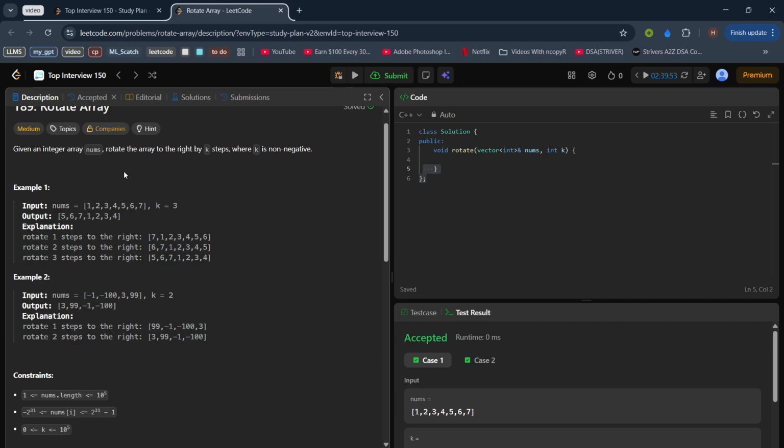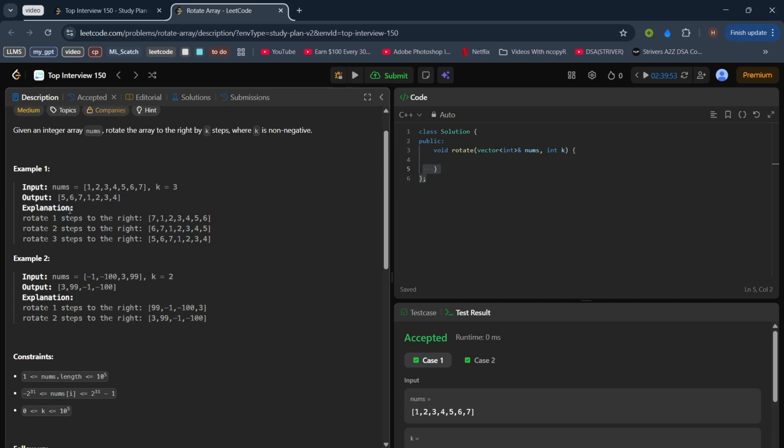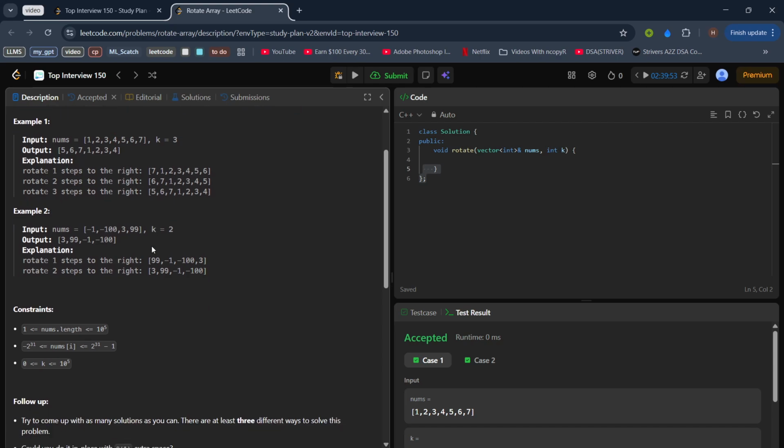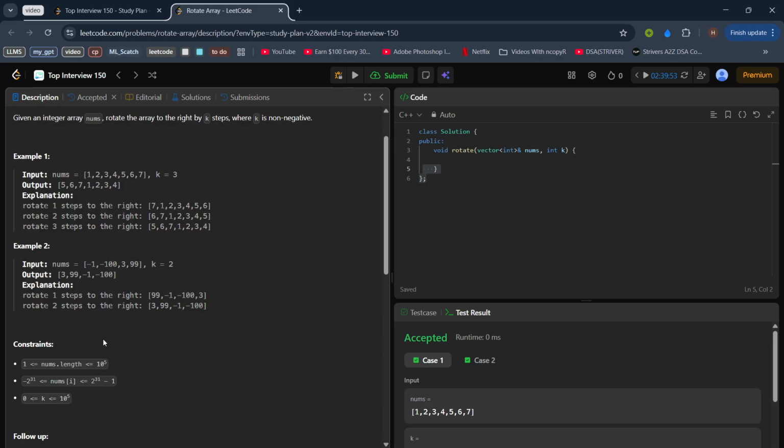Given an integer array nums, rotate the array to the right by k steps, where k is non-negative. The example is given. And the constraints are given, k less than 10 power 5, etc. Let us try to understand the question and make a suitable approach for this.